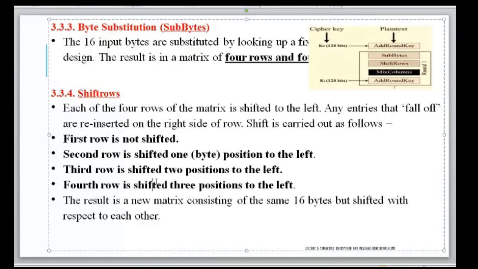Teacher, can I change this? You should not, because the AES algorithm is doing this. So finally you are going to get the final matrix. This matrix is now completely shifted. So this is what shifting the rows is doing.